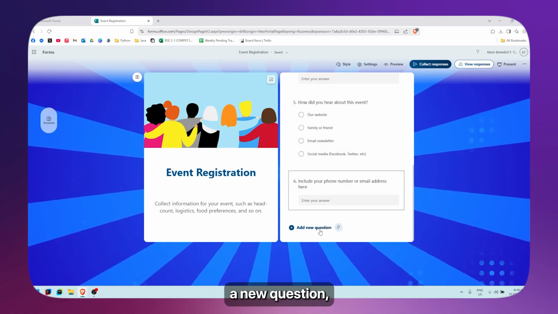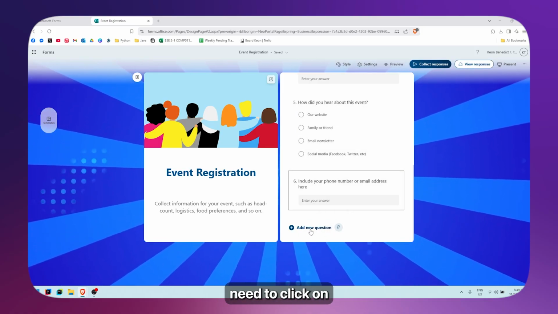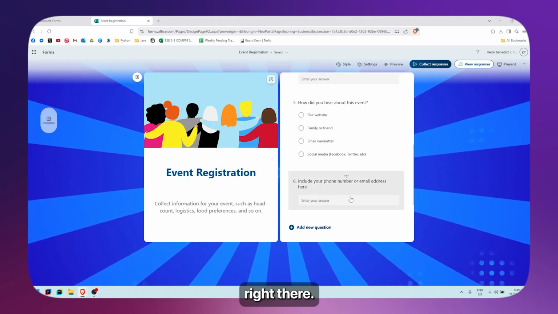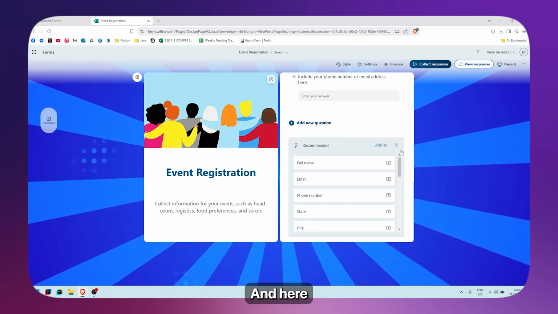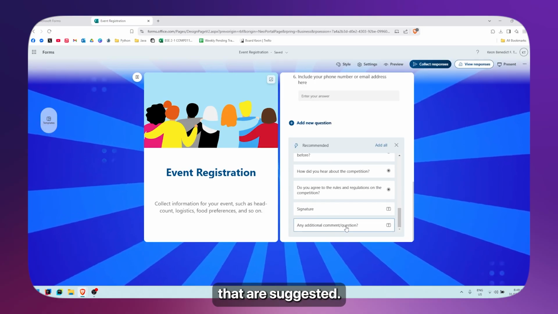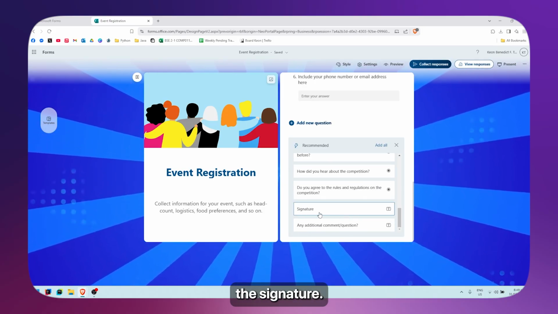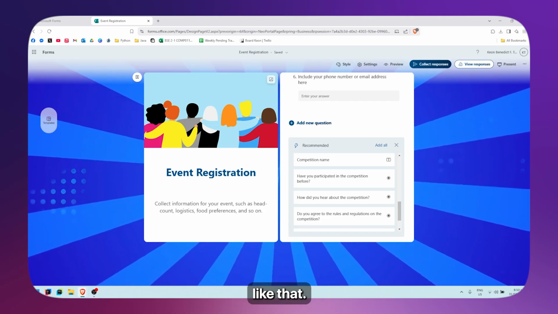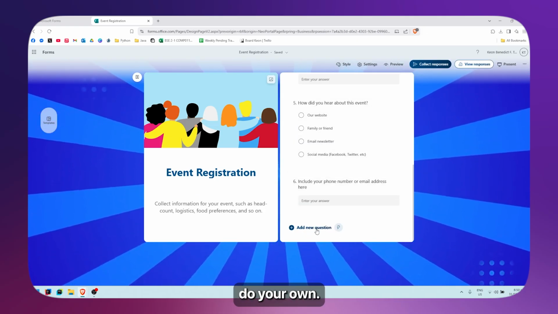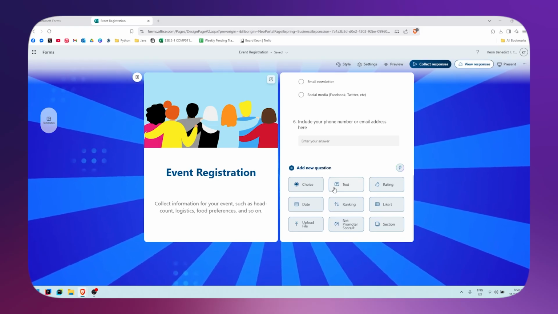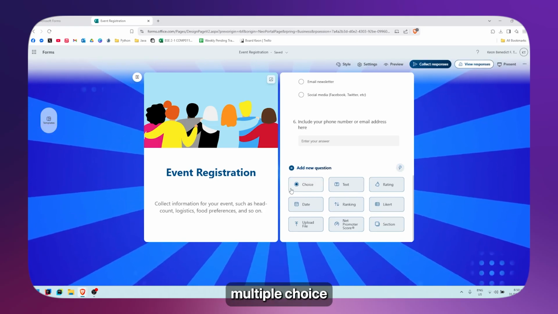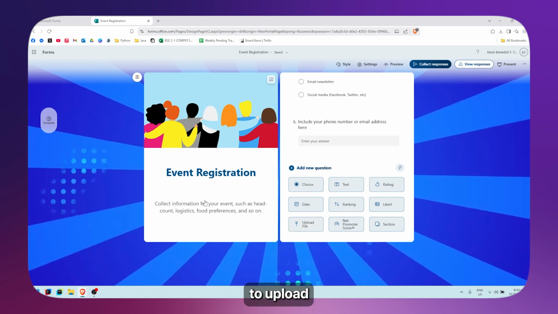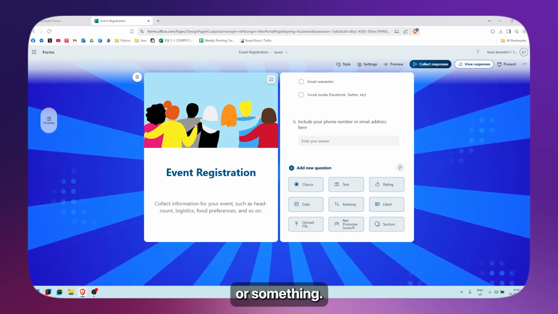And if you want to add a new question, you just simply need to click on add new question right here. Or you could also click on the question suggestion right there. And here are the questions that are suggested. Any additional comment, the signature, and how did you hear about the competition, something like that. But you could also do your own, click on add new question, select the type. You could go with the multiple choice, with the text, with the ranking, or upload file if you want them to upload like a picture or something.